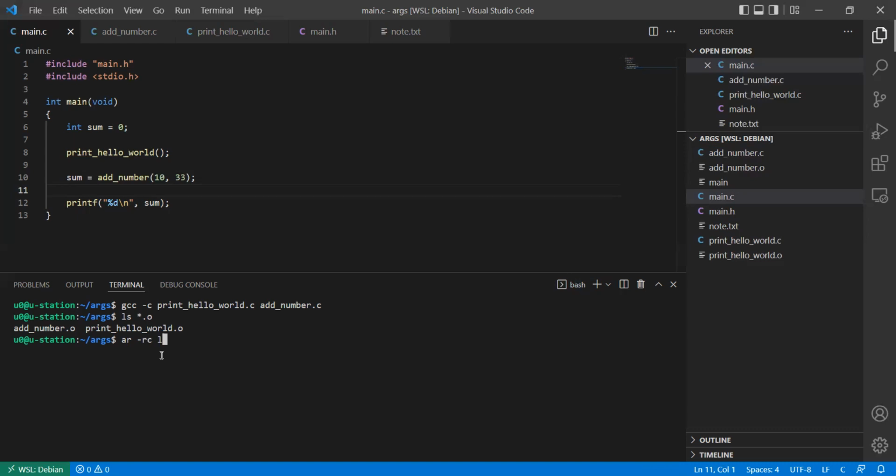So, our library name will be something like lib. Always prefix the name of your library with lib, then the name you want to give yourself. For example, libcool. Then the extension of the library will be .a. Then after that, we have to specify the object files we want to include inside that library.